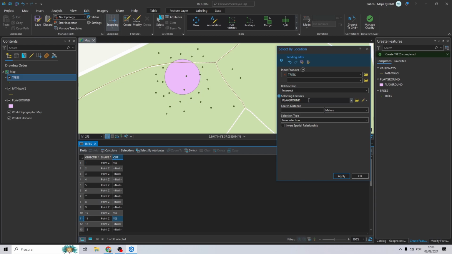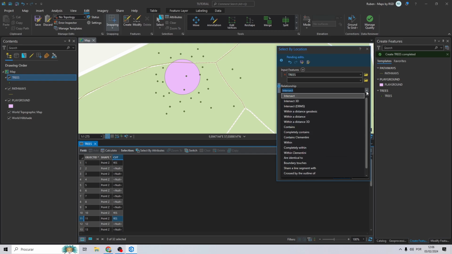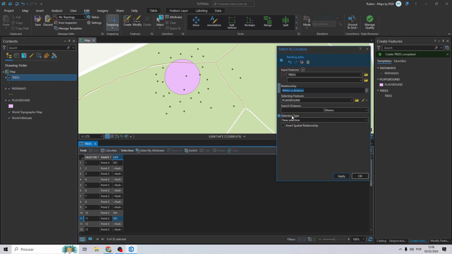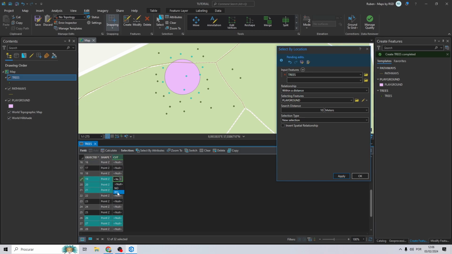Okay, now let's select trees within a distance of the playground and choose 10 meters as the minimum safety distance. So for the search distance, let's choose 10 meters. So as you can see, all the trees that are located within a distance inferior to 10 meters from the playground will be cut too. So let's change the value from null to yes here on the cut field, like this.